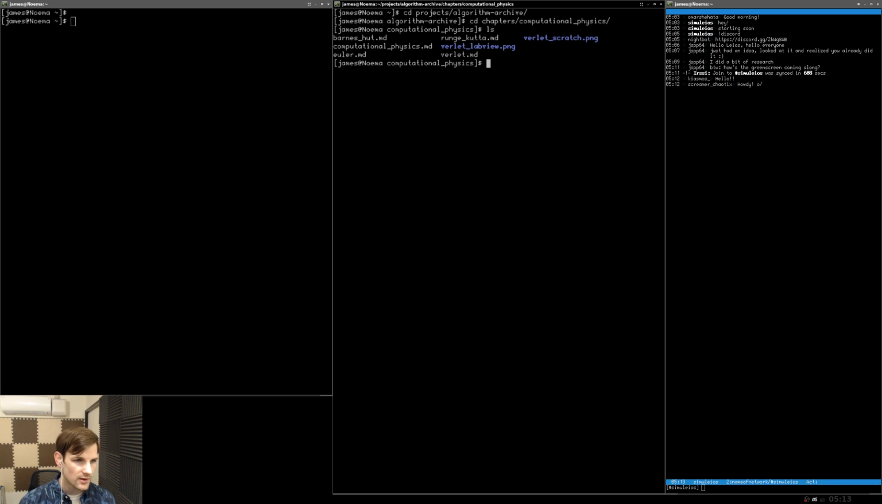So first I need to make a new directory. So make a directory, verlet, there we go, got it. First try. cd into verlet. And now we're going to make directory code. Great. Now I need to copy some stuff over here.